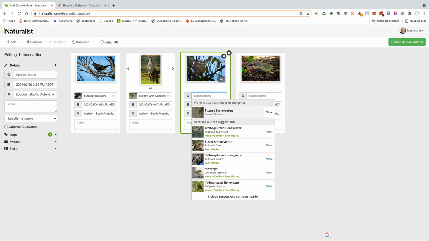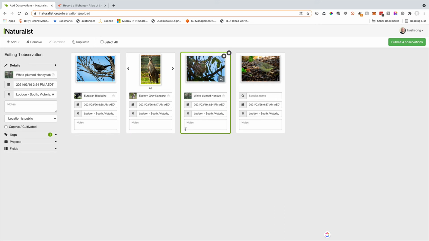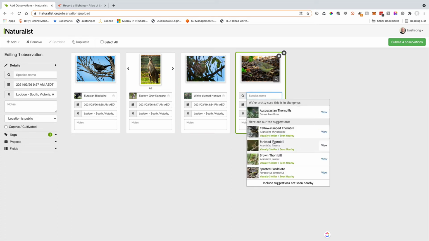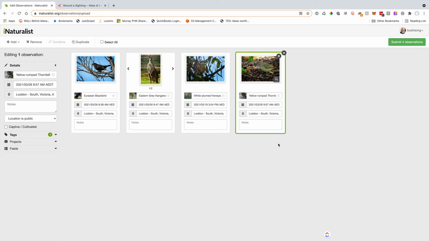This it says with plumed honeyeaters, and it is a white plumed honeyeater that we've got there, so that one's good too. And here, let's see if it pulls up the yellow rump thornbill. It certainly does. So it's got the right one there as well. So that's good. So they are all there.